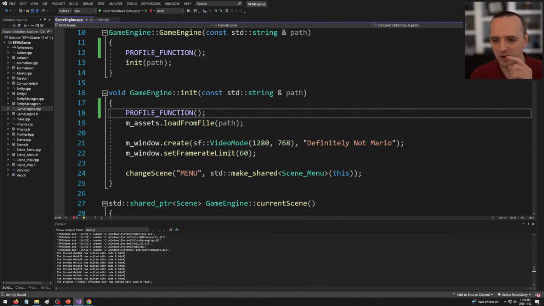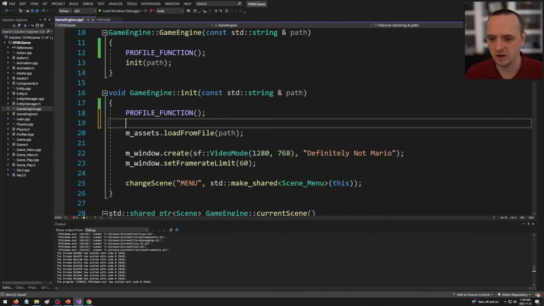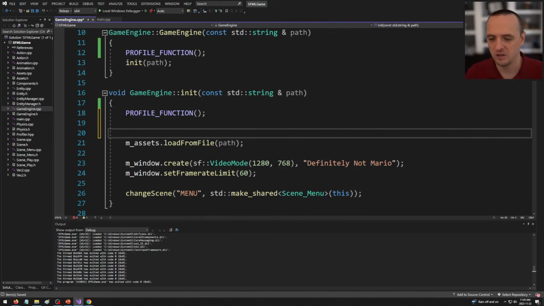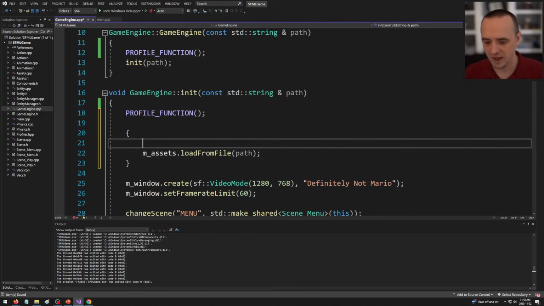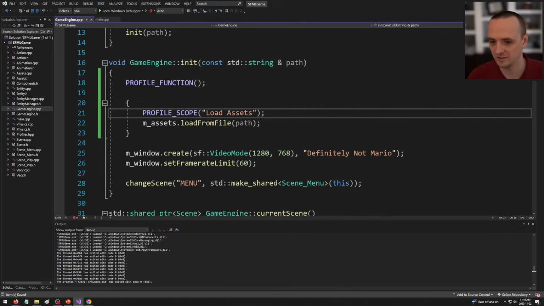Now, watch this. I want to profile the init function, but I also want to profile the loading of the file from assets. So how can I do that? Well, it turns out I can make a blank scope. And then I can say profile scope load assets. So this is how long it took to load the assets.